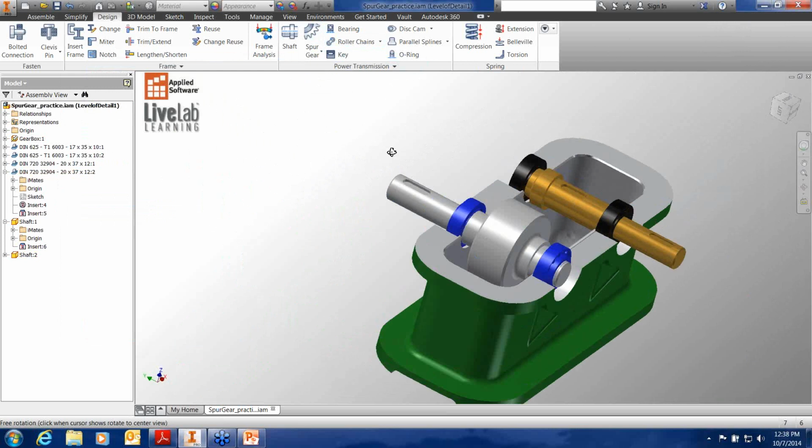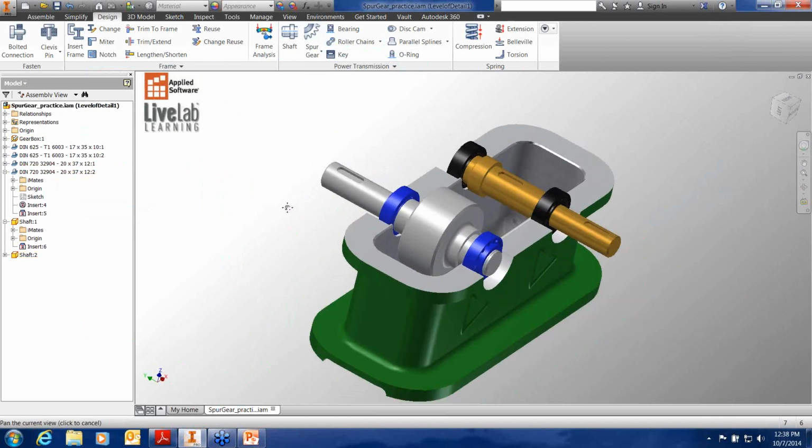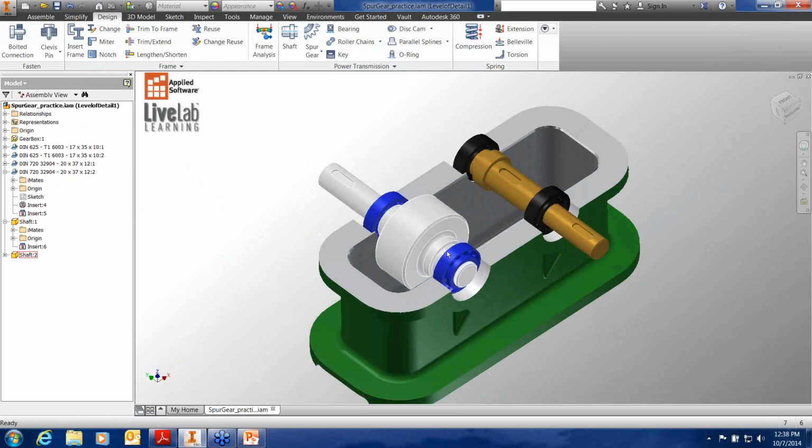Now, what we're going to focus on is this shaft here, and we've got a couple of bearings in place here. We're going to be focusing in on these. I want to show you how this gets started, how you can get rolling by using these design accelerators. So what I'm going to do to accommodate that is first show you where we're heading.